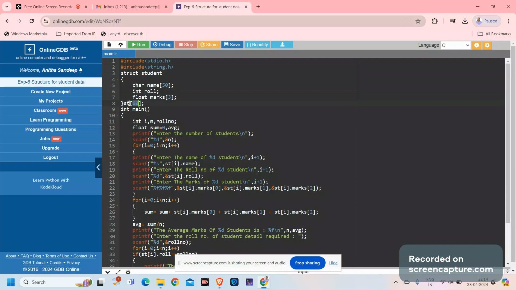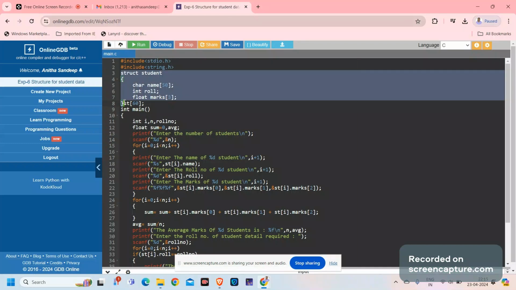If I just write st, it is a single student. If I write st of 60, it means 60 students, and the name of that structure variable is st. So like an array, I will be using the structure name and the index. st of 0 means first student data, st of 1, st of 2, st of 3, up to st of 59 I can have. So this is a declaration of a structure variable.